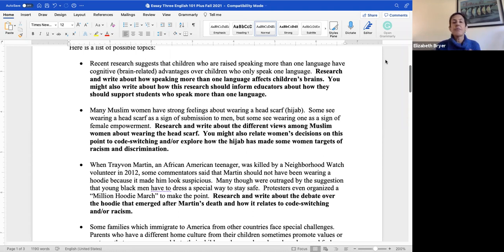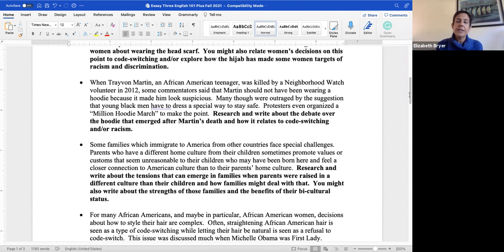There are a lot of different things you could write about in terms of that. Another thing I was thinking about was the case of Trayvon Martin, when he was African-American and he was killed by a Neighborhood Watch volunteer in 2012. And when that happened, some commentators said that Martin should not have been wearing a hoodie because it made him look suspicious. Many, though, were outraged by the suggestion that young Black men have to dress a special way to stay safe. Protesters even organized a Million Hoodie March to make the point. Research and write about the debate over the hoodie that emerged after Martin's death and how it relates to code switching and/or racism.